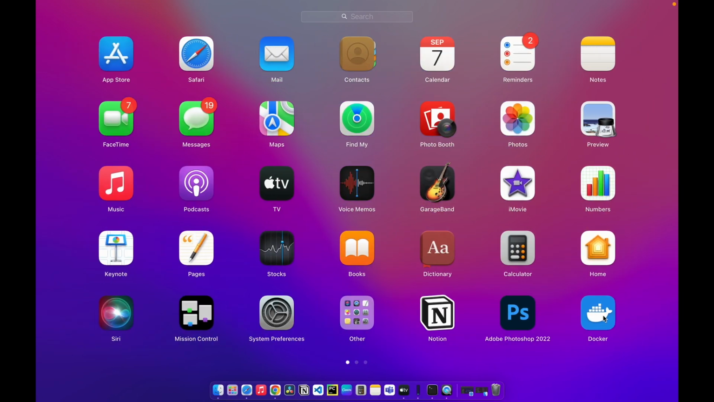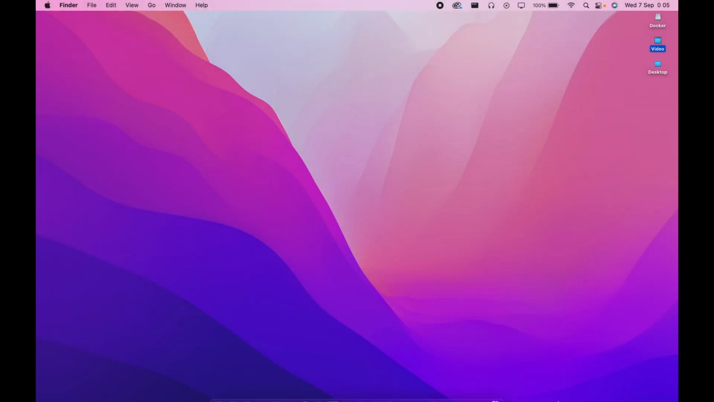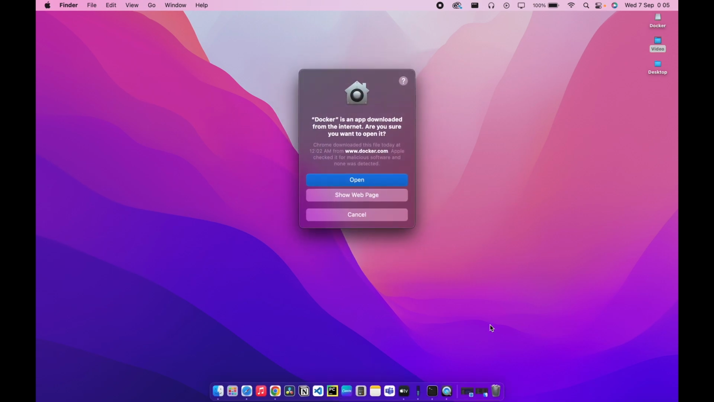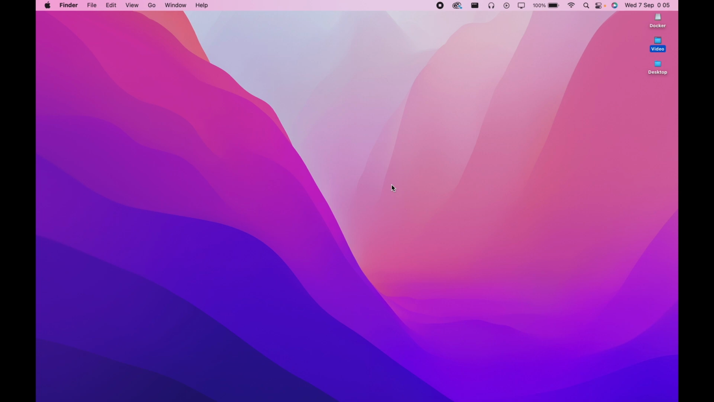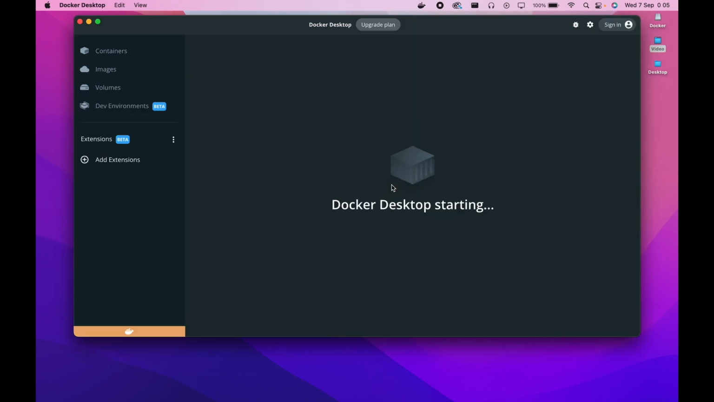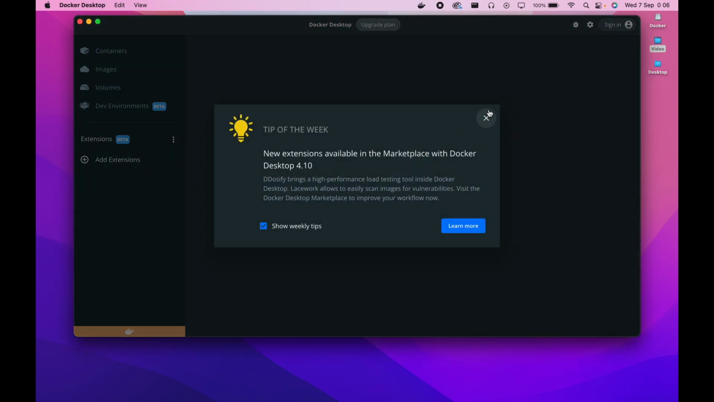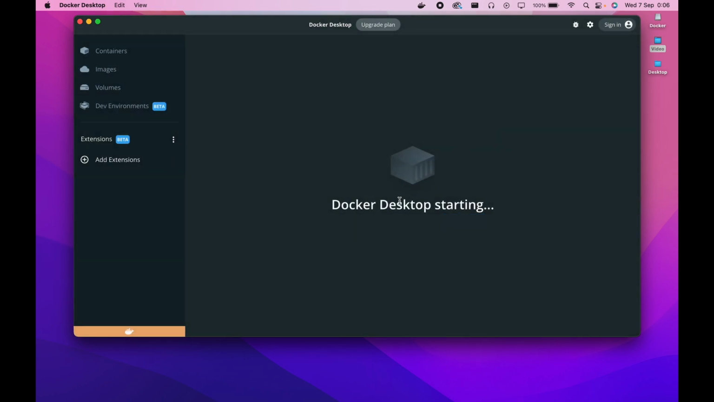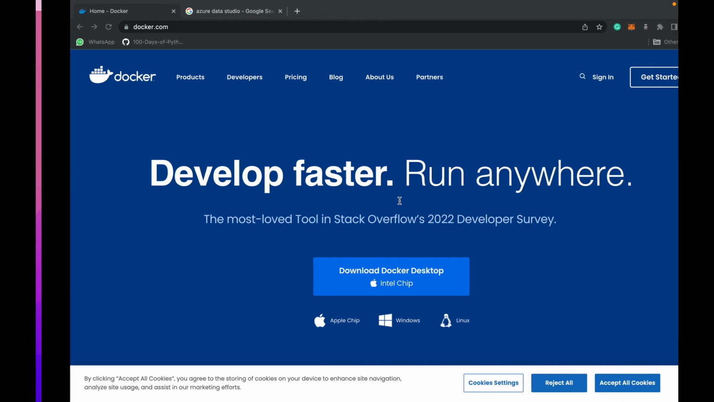So I've got it right here. We're just going to open it up to make sure that it's running. And so we have Docker downloaded fully. It'll take a while to start up, and during that time we can move on to step two.